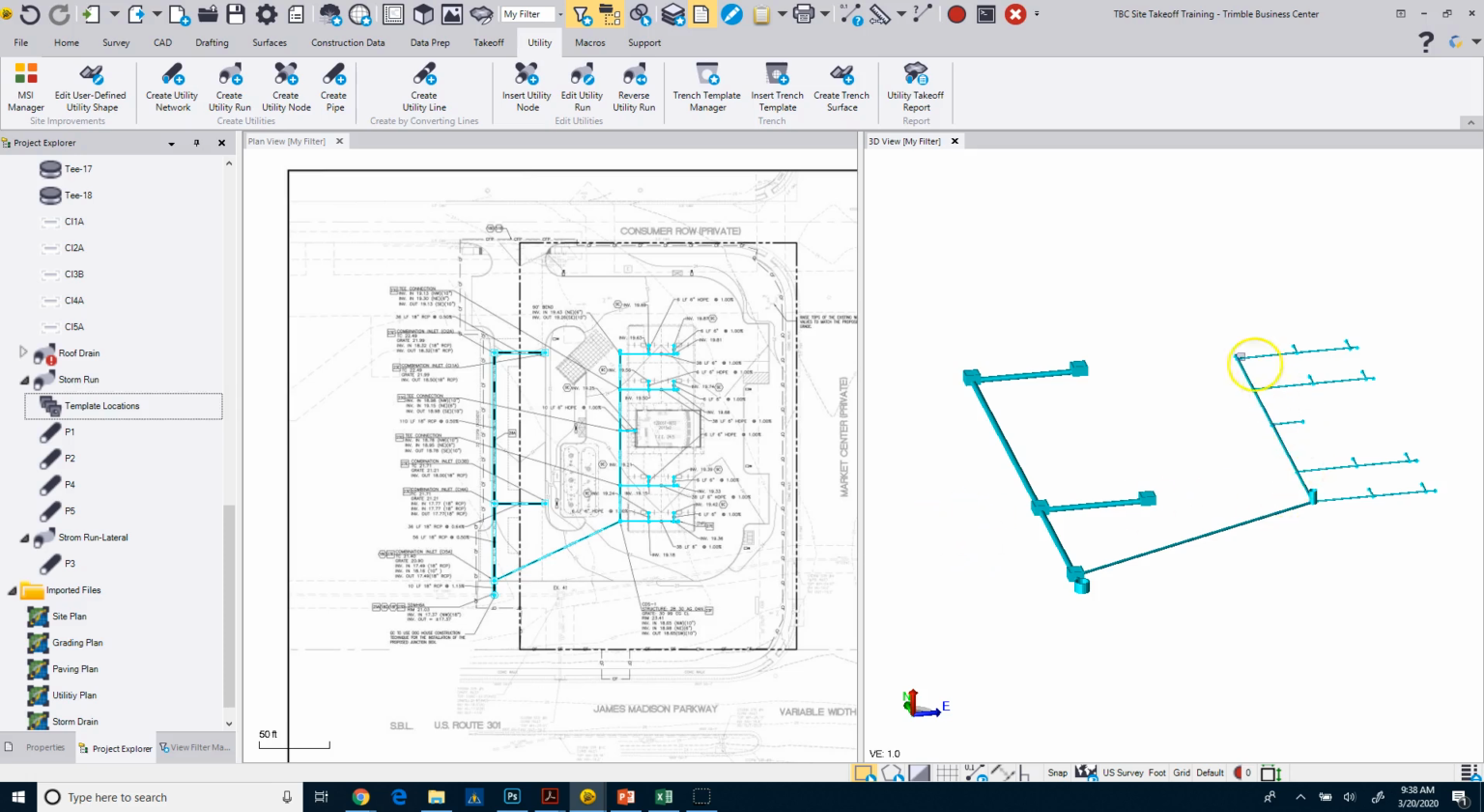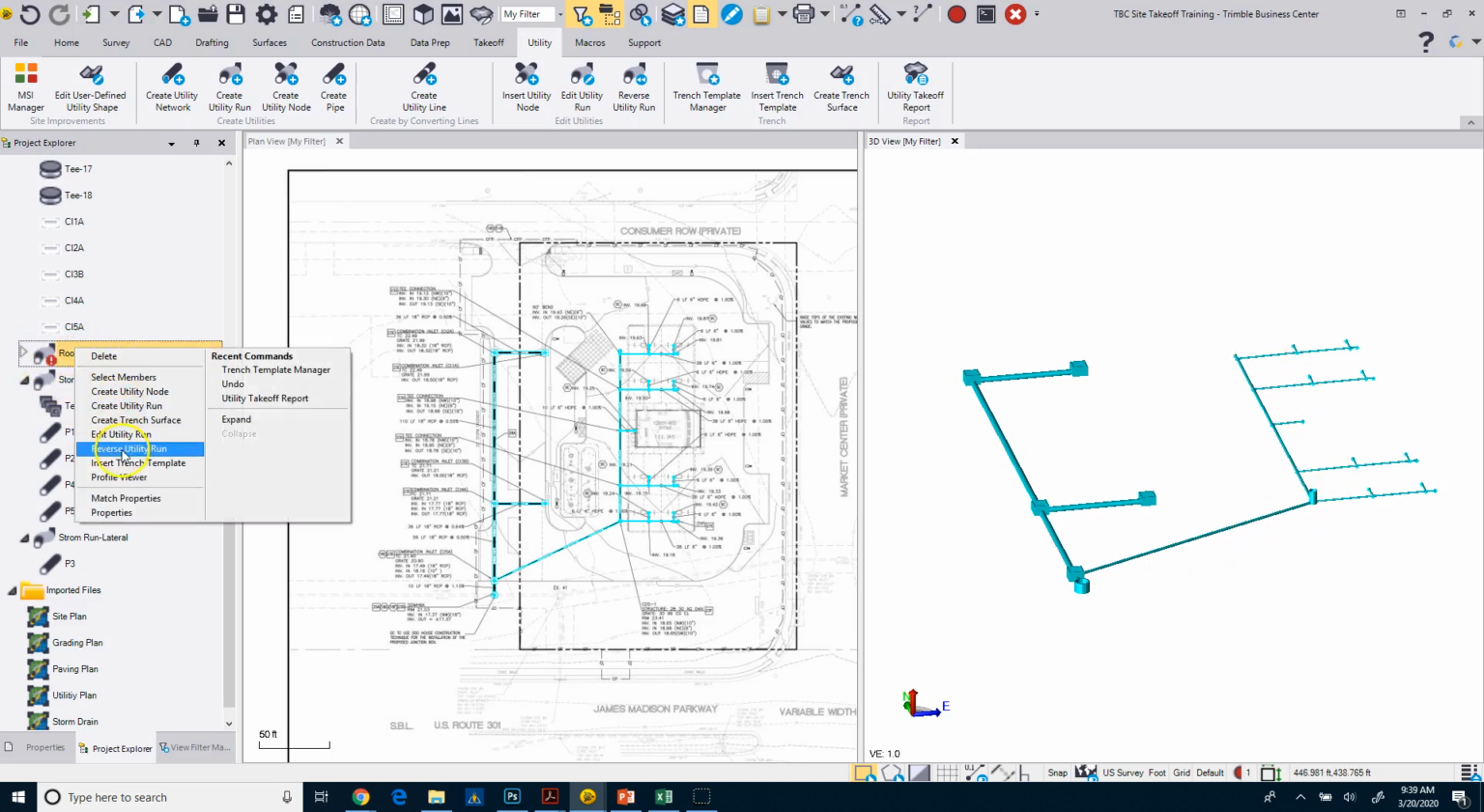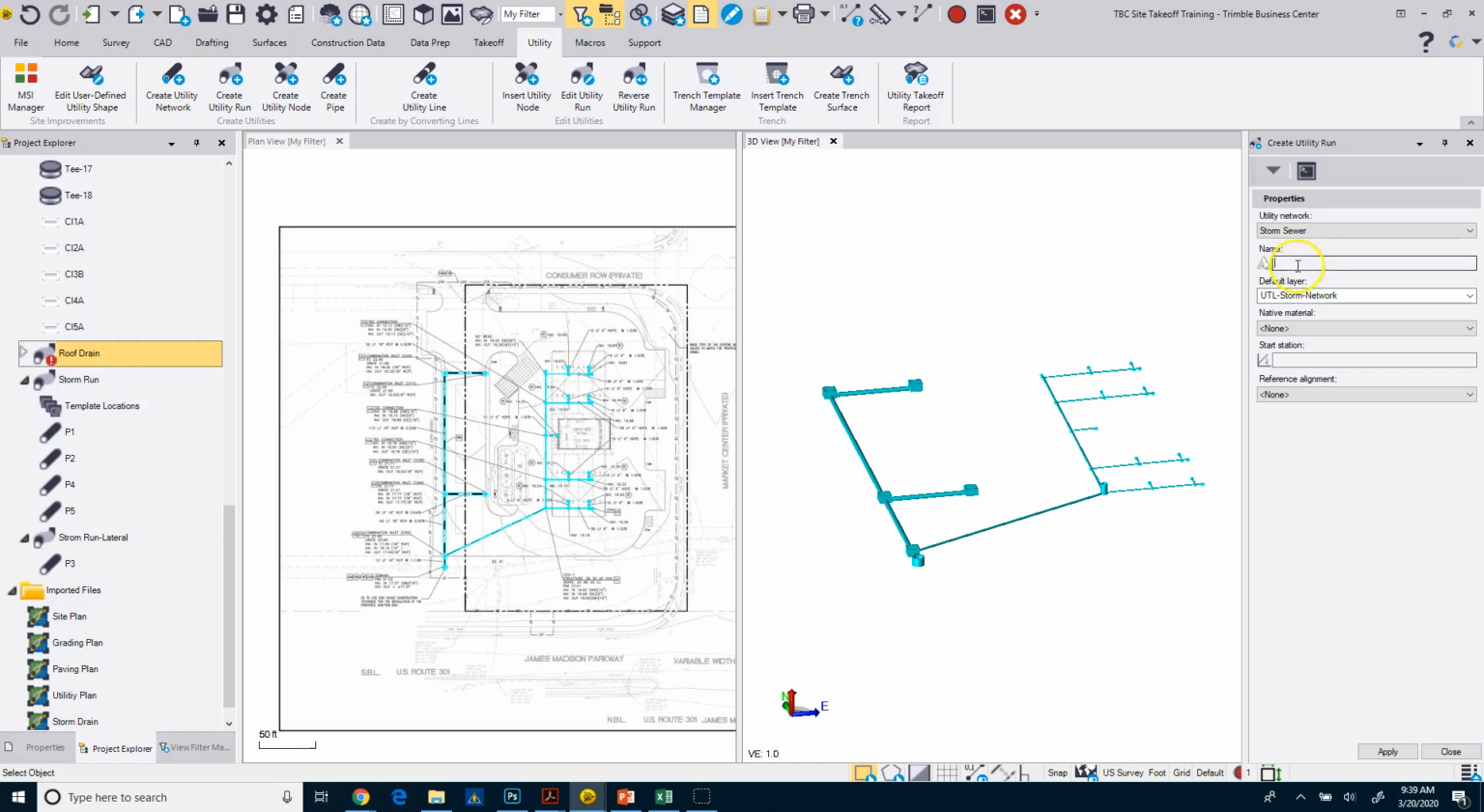Now you would have to do the same thing here if you wanted to trench this for the roof drain. What I would end up doing is creating another utility run. We'll call this roof drain main. Okay, so this would be the main run. And we'll do the material here, 0, and apply.